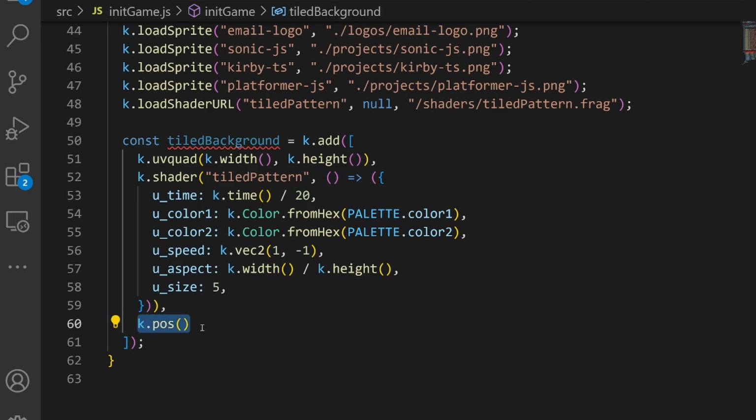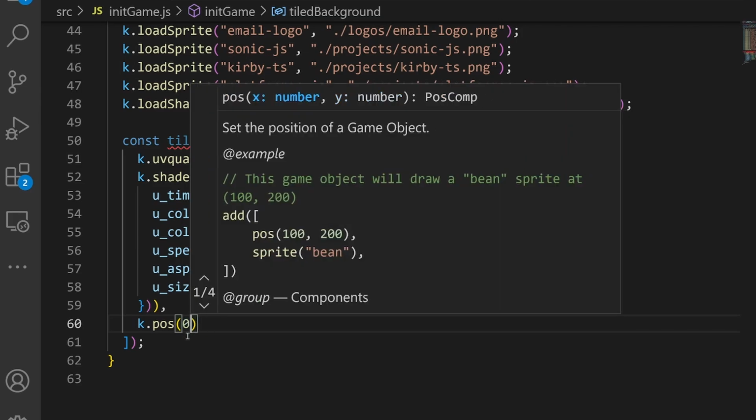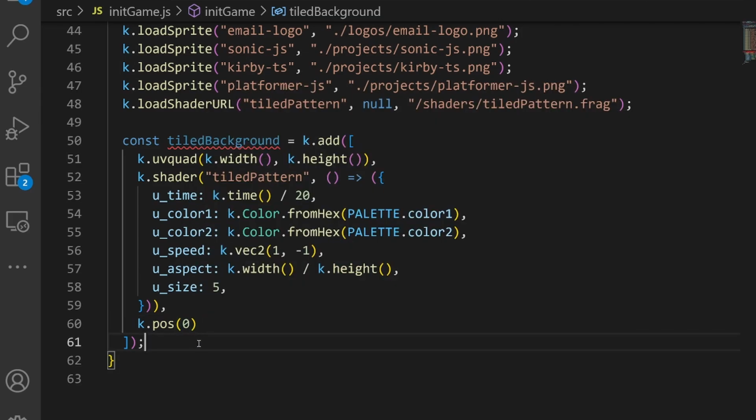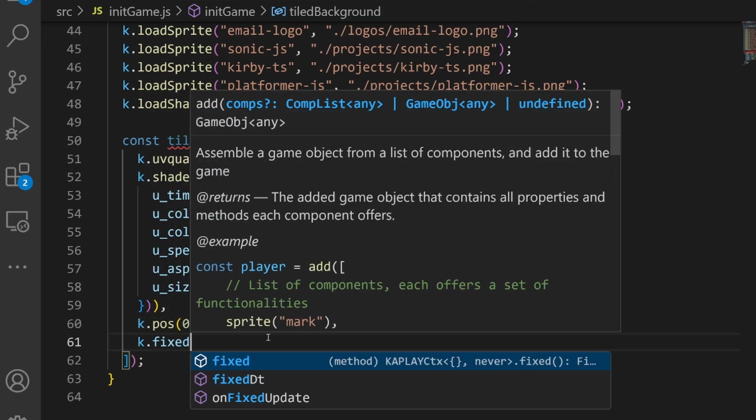Here I'm using the positional component and specifying 0, 0. By the way, a trick you can do is just pass in one value. It's the same in both positions. So this accepts a vector 2, or the two components, x and y, or one value if it's the same across both x and y. Finally, I'm going to use the fixed component.